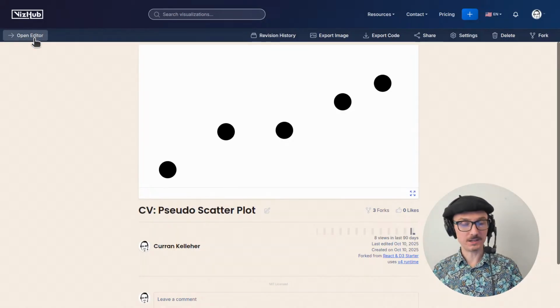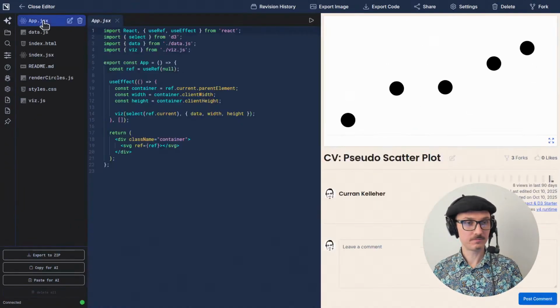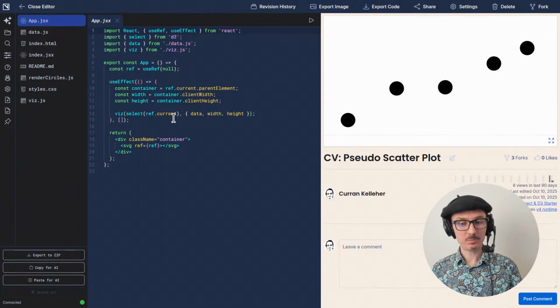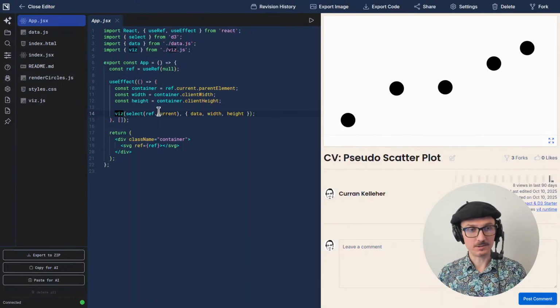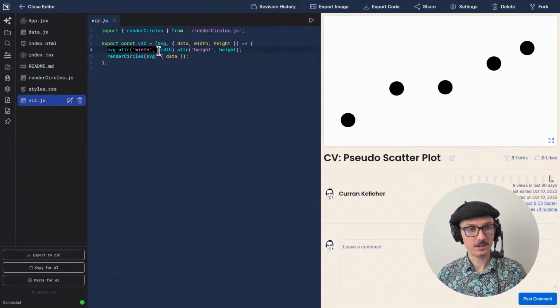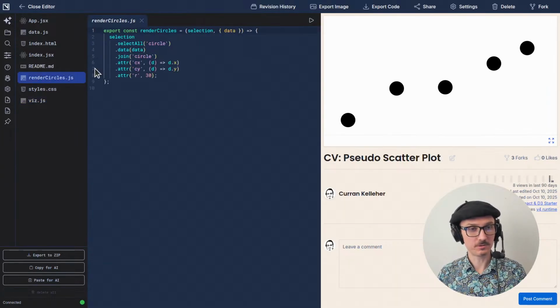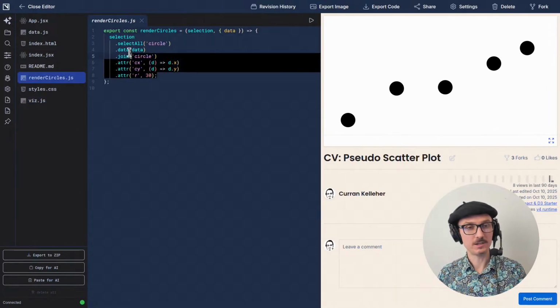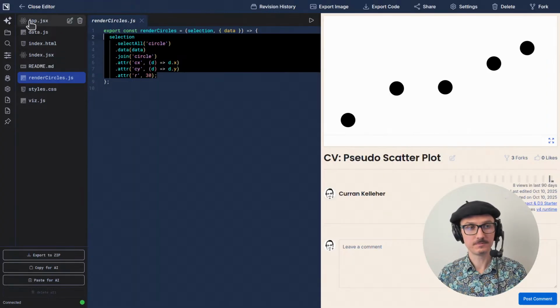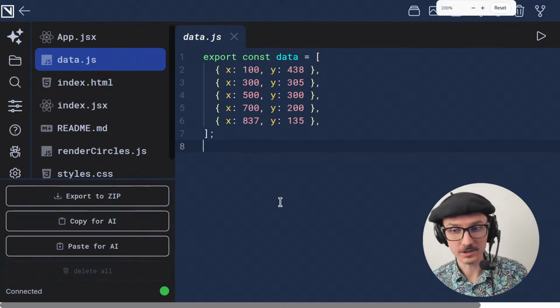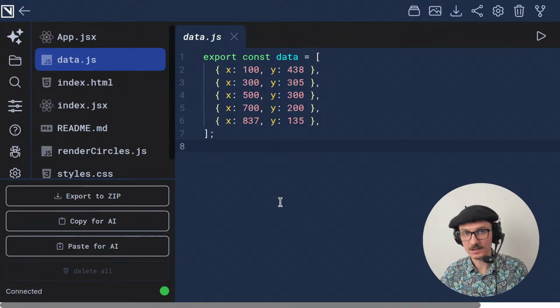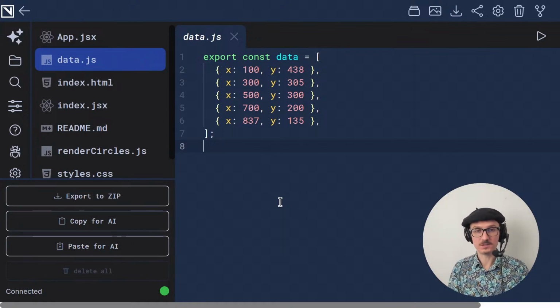The pseudo scatterplot example has an app.jsx that calls this viz function in a use effect, in a side effect. This establishes a pattern where viz.js calls some other function called render circles, and this uses D3 data joins to render circles. The data is just defined here in a data.js file. One of the other things I want to do shortly is move this data into a CSV file, which is more like what you'll actually do with real data visualizations.